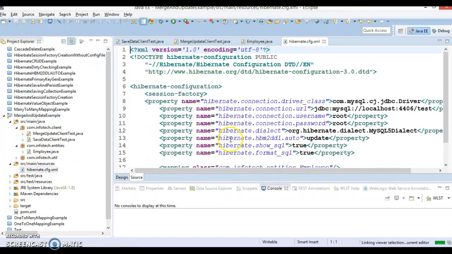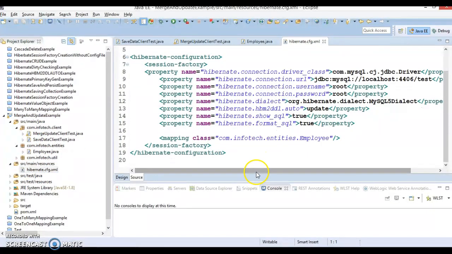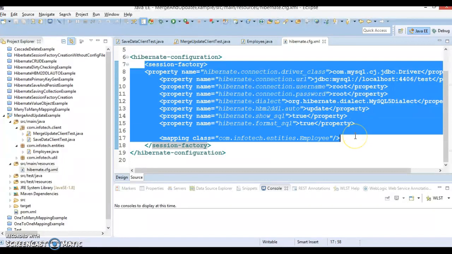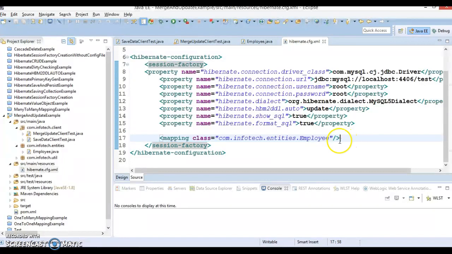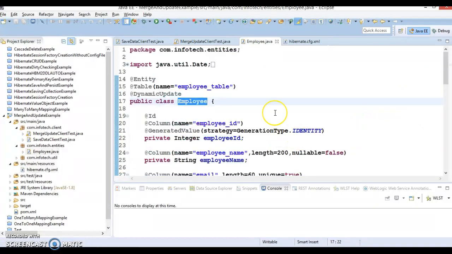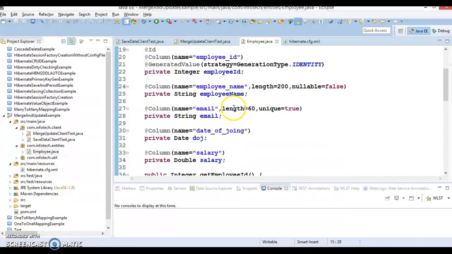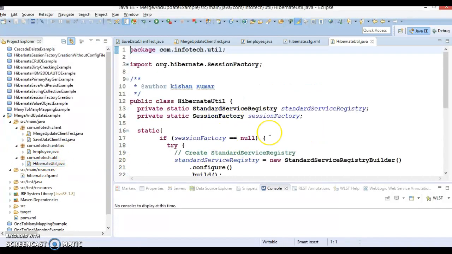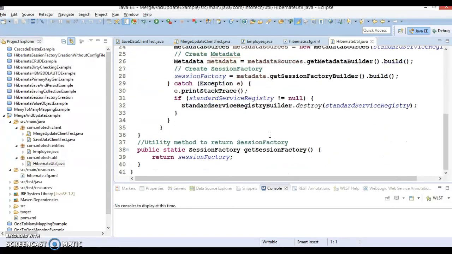I have created a Hibernate configuration file which holds all the information about the database and properties related to Hibernate. Here I have one entity class which I have registered over here. This is our entity class which is bound with the employee table and has some fields. That's all about this entity class. Now we have a utility class which is basically responsible to return us a session factory.